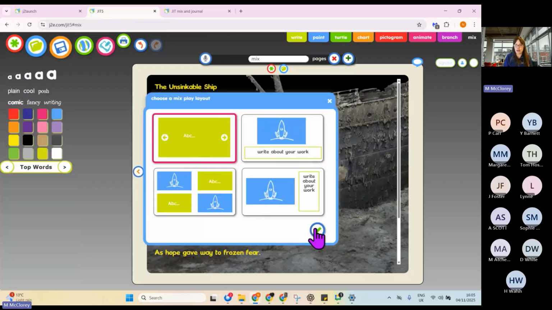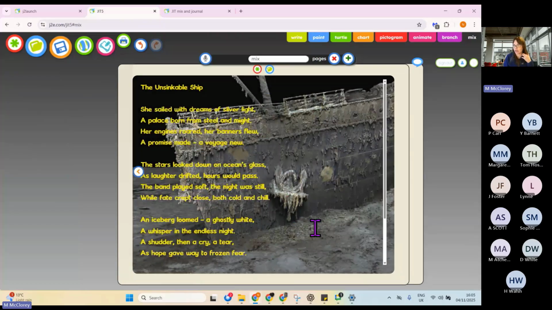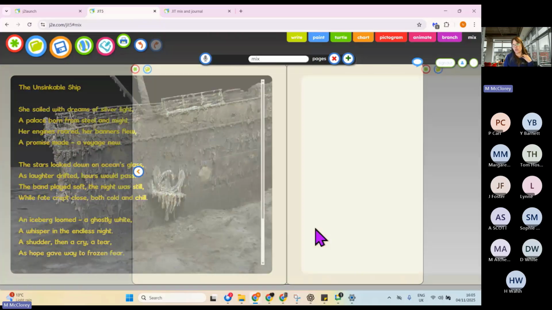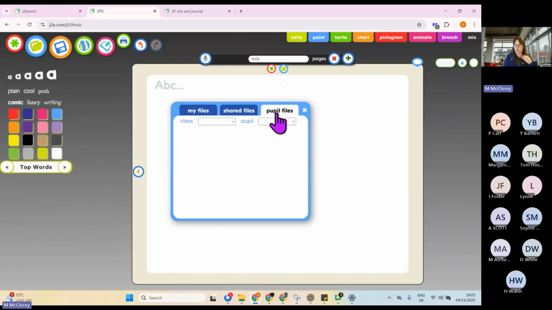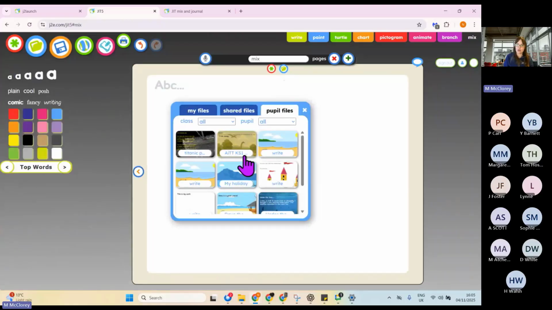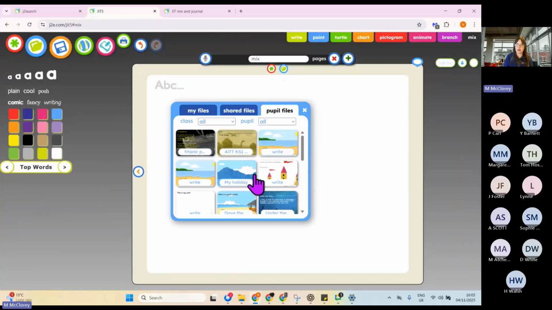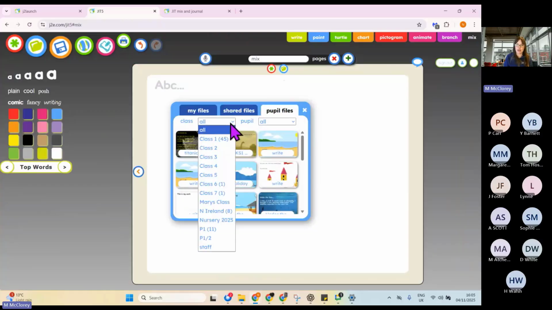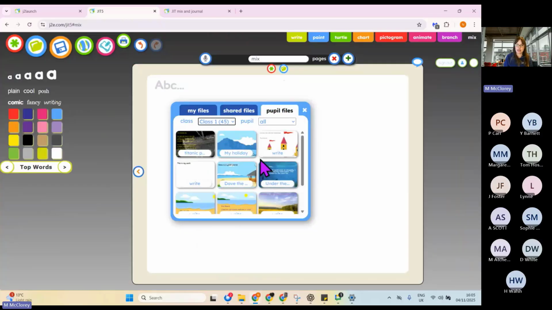I'm going to add in another right page. Could be a paint page, could be a chart page, doesn't have to be right. And I do the same thing. So I can go to load, pupil files, and then I can see all of my children's work in my class. Okay, so I can also specify, so I can say class 1, for example, class 2, I've got Northern Ireland, so it just depends on what class you're working with.